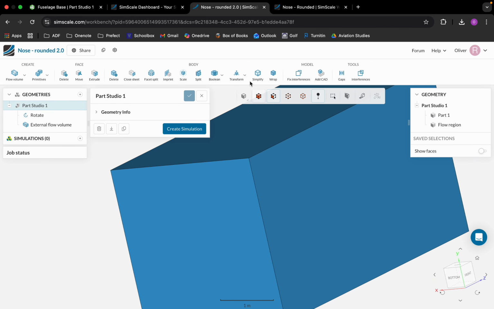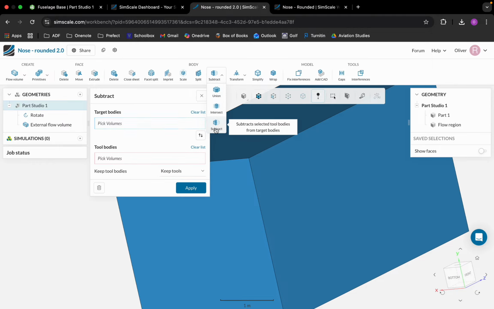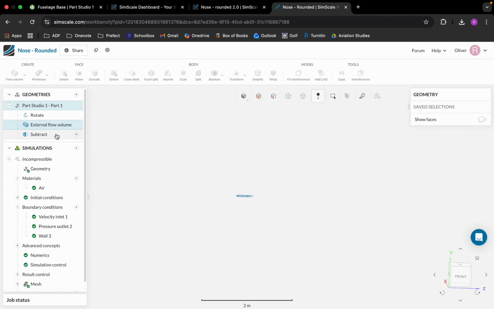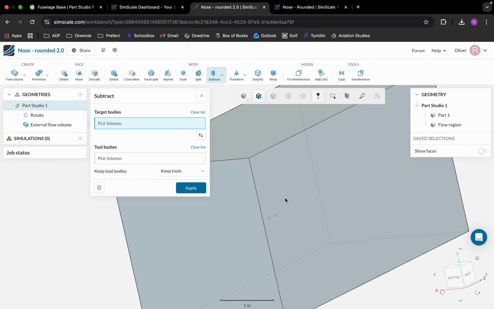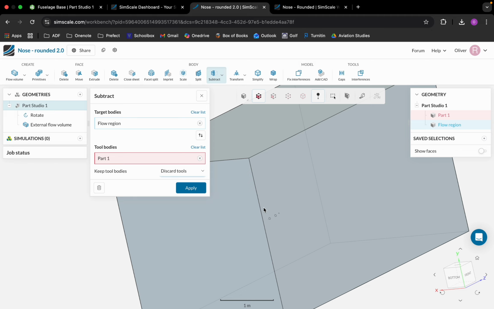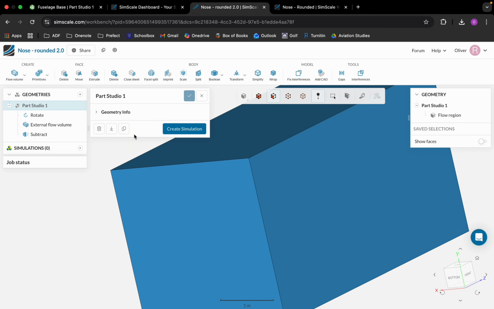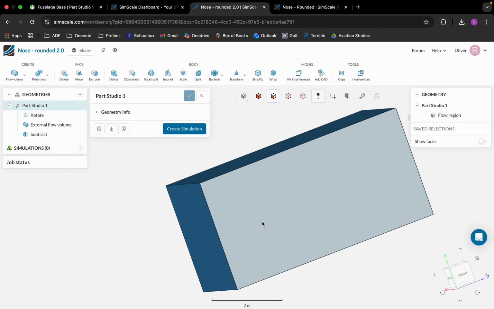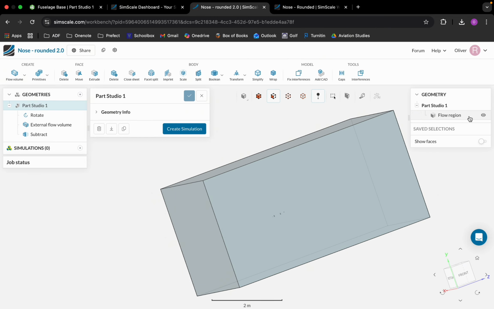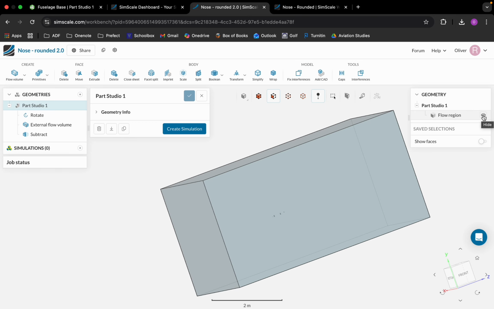So now what I'm going to do is I'm going to basically take the space of the aircraft away from this wind tunnel. So it acts as a subtraction almost. If I go Boolean subtract, target bodies, it will be the flow region, and the volumes is going to be part 1. Just going to discard it, so I'm going to get rid of it. Going to apply, give that a sec, there we go. So now that is my geometry set. It's basically just going to be one big square, and you can see just there as I highlight it, there is the outline of the fuselage.